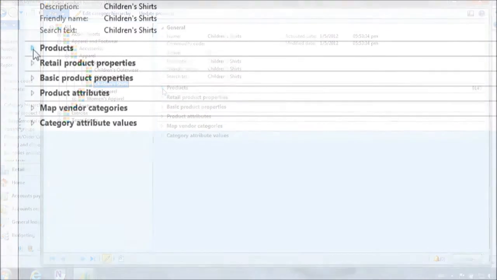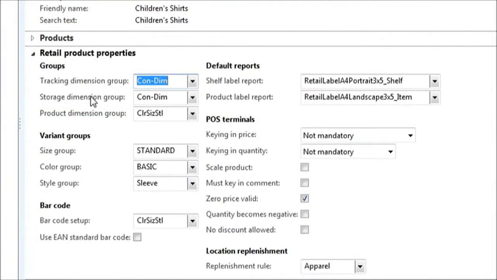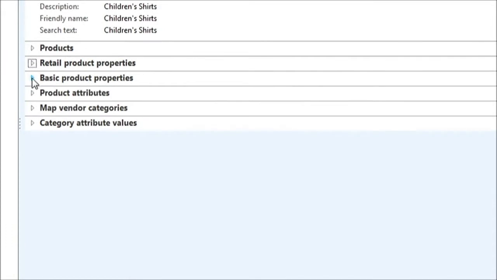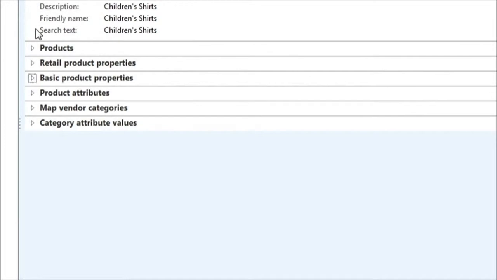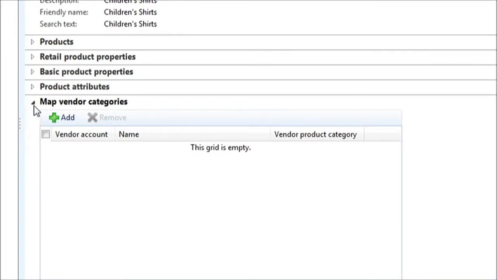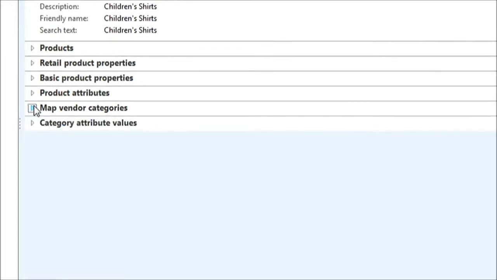I can start at the product level, I can go deeper into the retail product level, apply things around everything down to what shelf labels may look like, what the store dimension group is going to be, size, color, style from a matrix inventory perspective. I can then look at just basic product attributes, and I can apply those in a very quick and seamless way. And finally, I can even go so far as to map my item hierarchies to my vendor categories. And in this way, it gives me a lot of powerful capability to make sure that I'm aligned with the vendors who are supplying me with products.